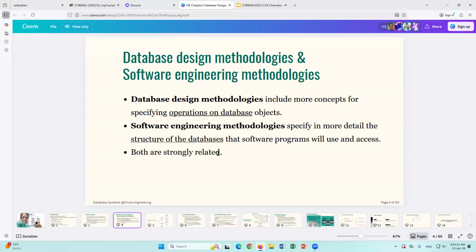But to go further, when you talk about the application associated with the database, you use another methodology called the software engineering methodology. It provides more details on the structure used within the application. A software engineering methodology is at the application or software level that uses those databases. But naturally they are strongly related because they have to be used together anyway.